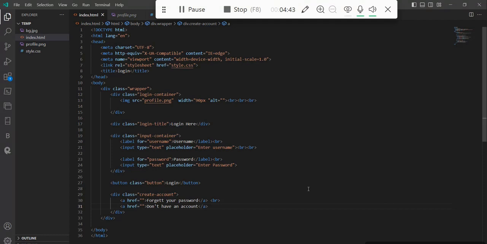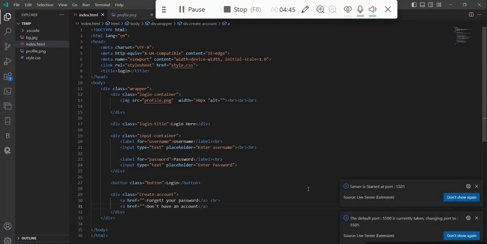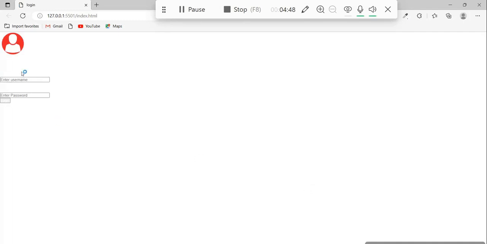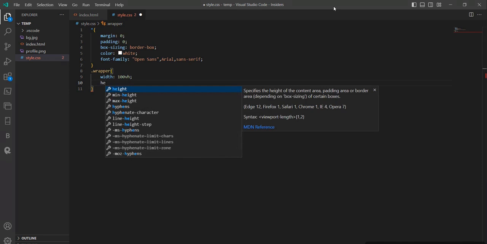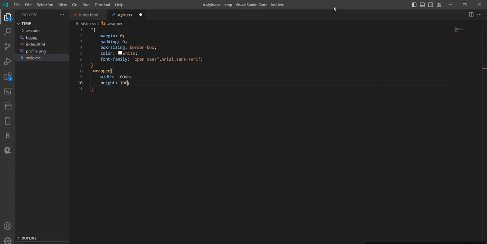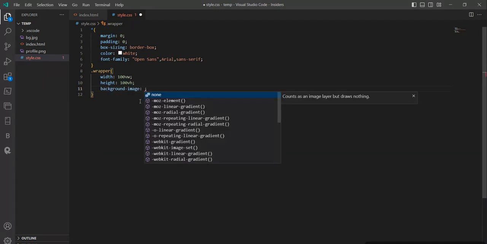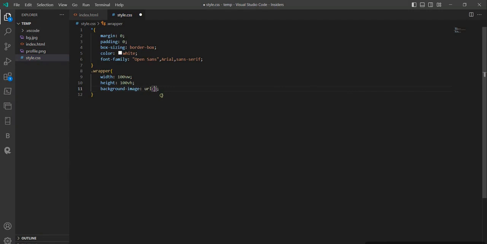Let me wait for the output. I have opened live server here. Okay, don't worry, now we need to use CSS here. Height 100vh and width 100vw. Next, background image url, we need bg.jpg here.